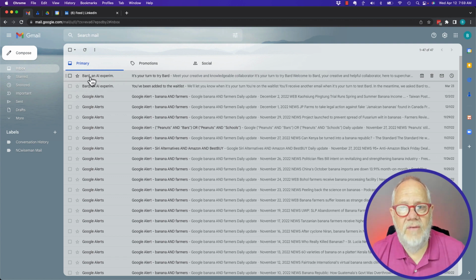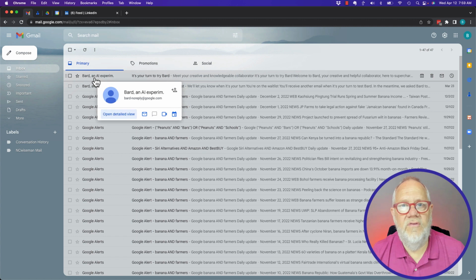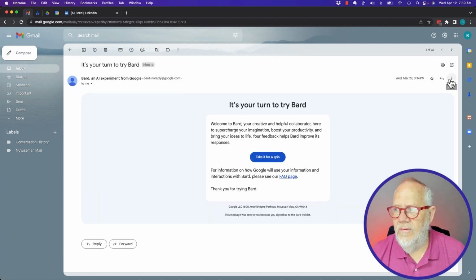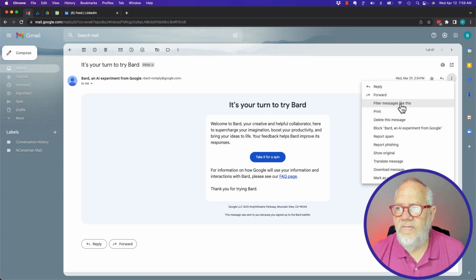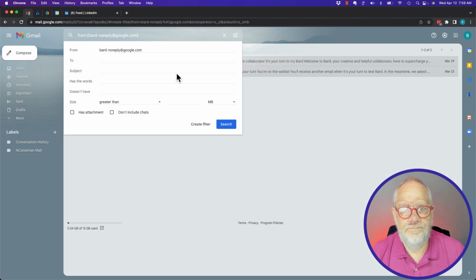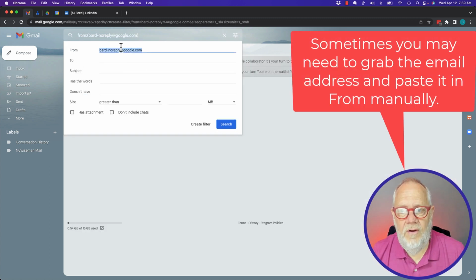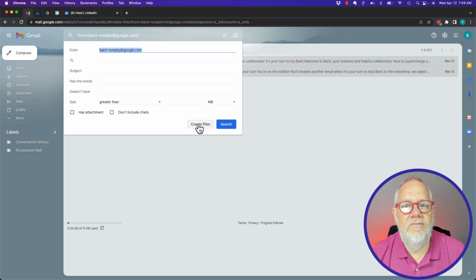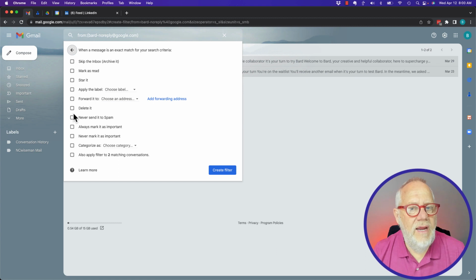Let's say that the messages I get from Bard, I never want to see again, but they're not really spam. I can open that message. I go over here to the three dots and I say, filter messages like this. Fortunately, when I started this filter, it did it pretty decently. Grab the email address. Now I can hit create filter. And I go straight down to delete it. Now I can mark it as read if I want and delete it, or I don't have to mark it as read.